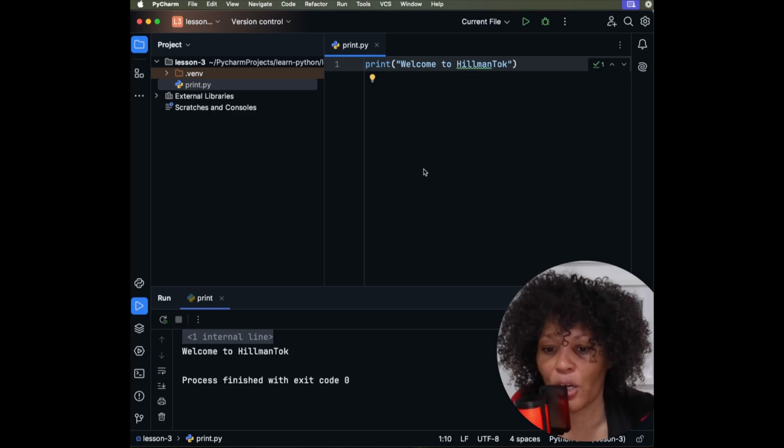So here's an activity for you to do. You try running a print statement yourself. All right?